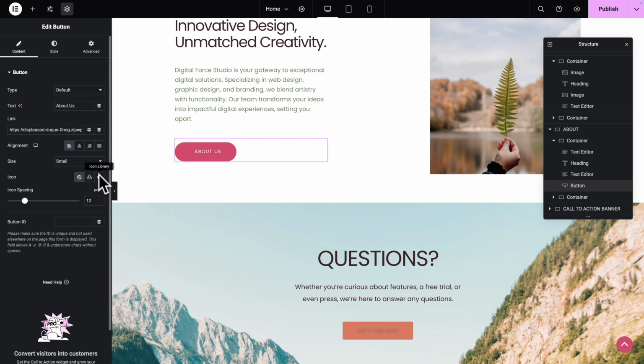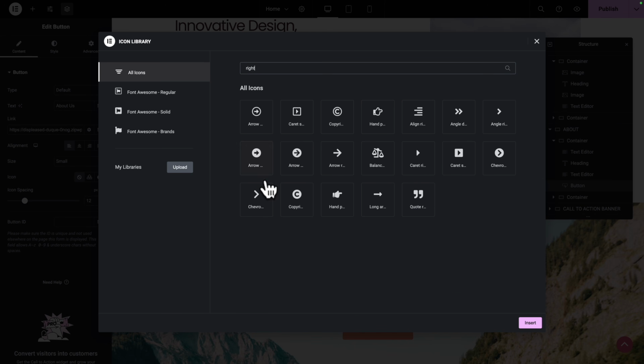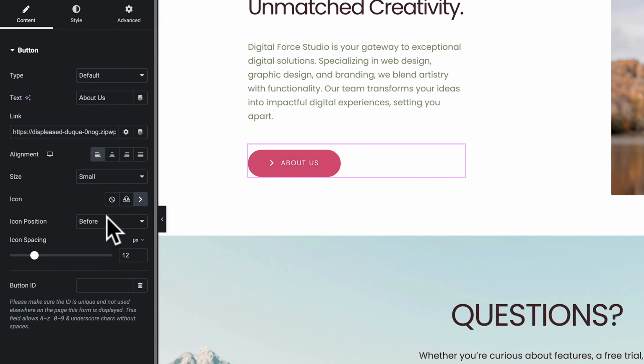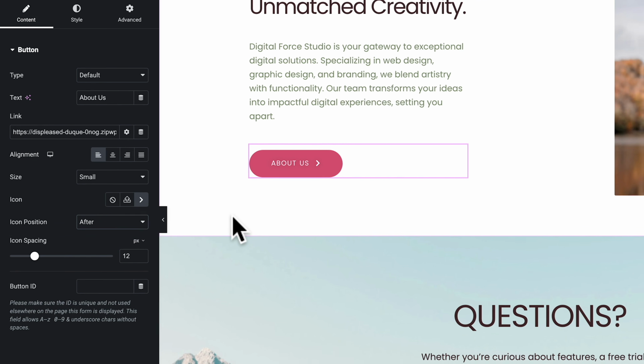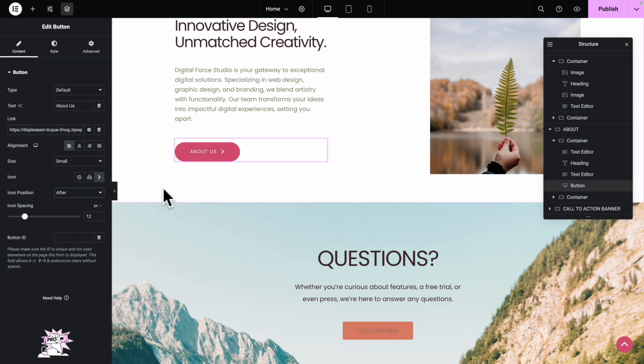And then where it says icon, let me click on icon library. And I'm going to type right. Next, I'm going to select chevron right, click on insert, and make sure the icon position is set to after. So now that gives a visual clue that it is taking the user somewhere else and not down on the page, if that makes sense. Great.